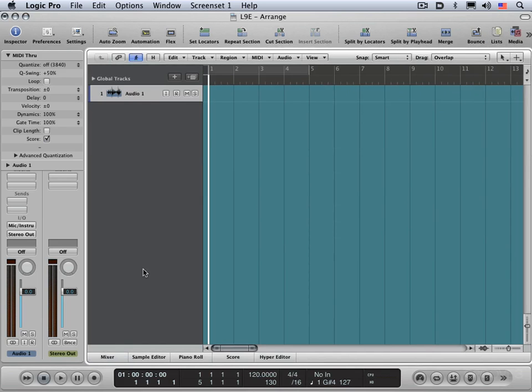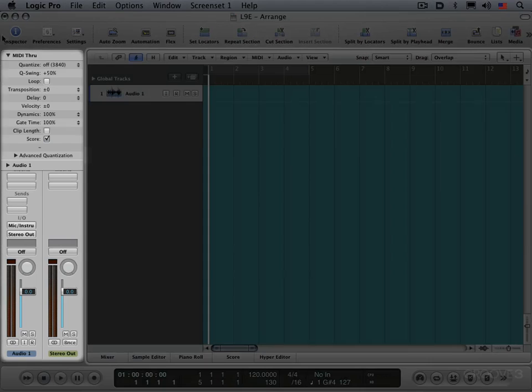And let's close that. And then finally we have the inspector here on the left. And this is an important part of the interface. At the top we have the region parameter box. And these are parameters that apply uniquely and specifically to individual regions or multiple regions that are selected. Below this we have the track parameter box, and that's opened or closed via this disclosure triangle.